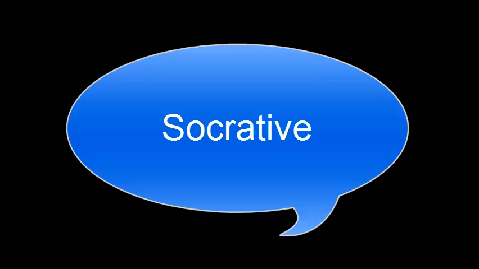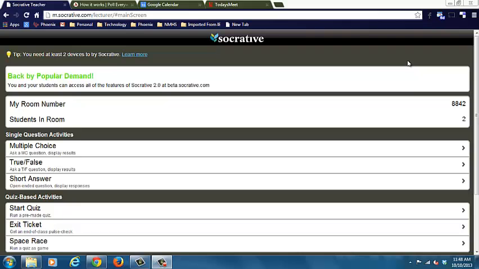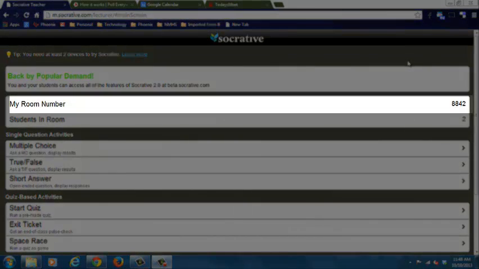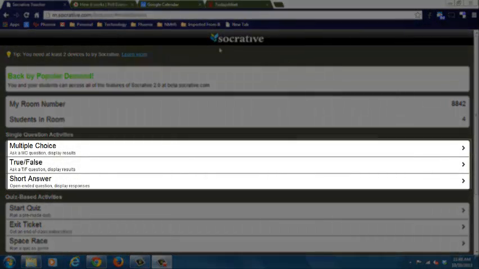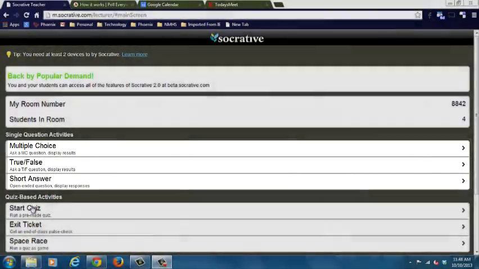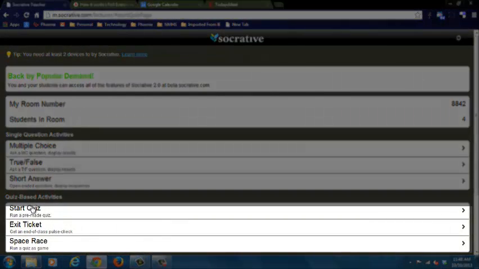The first tool we're going to look at is called Socrative. Socrative, named after the Socratic questioning method, is an online tool that can be used to assess students through online quizzes. So let's take a look. We're going to start out with a tour of Socrative. You see that you have a room number, types of questions, and types of quizzes. Start quiz, exit ticket, space race.